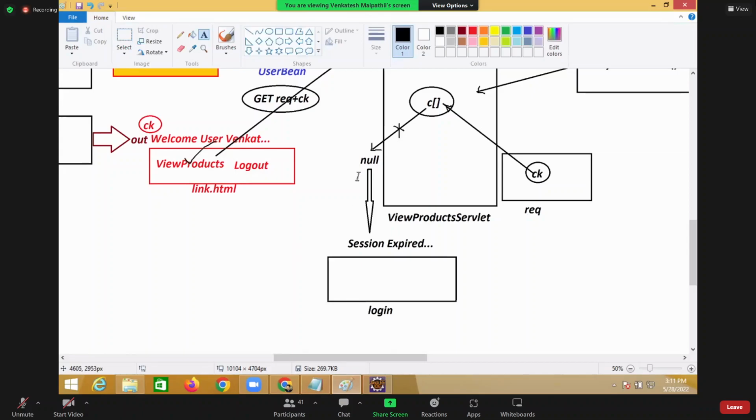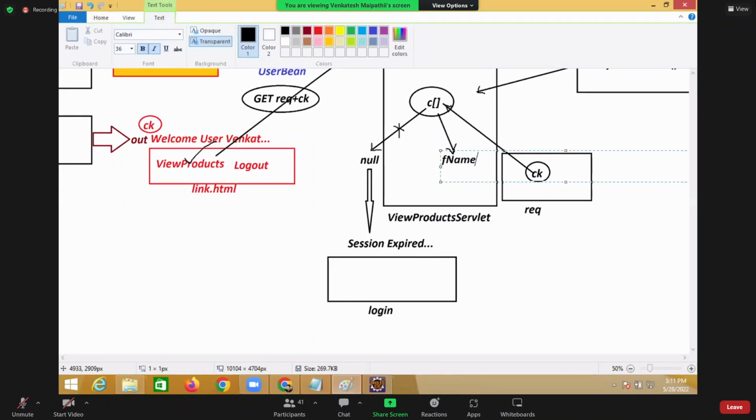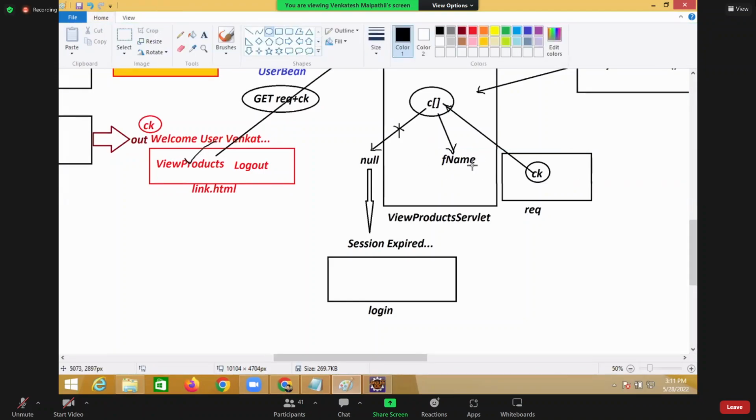No, sir, the session is available, so the cookie is available now. When the cookie is available, the cookie object is regenerated. In that cookie, one value is there, the first name. You take that first name outside from the cookie and say that the page belongs to.